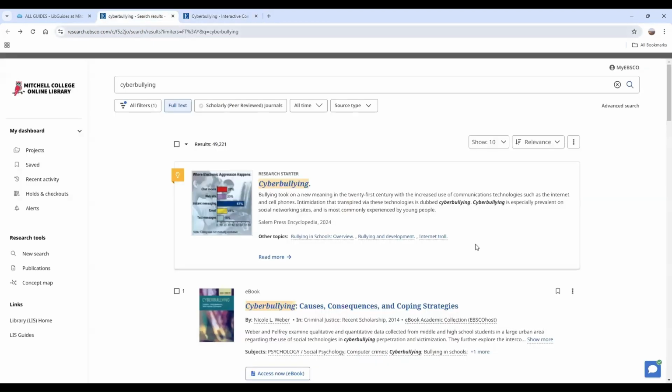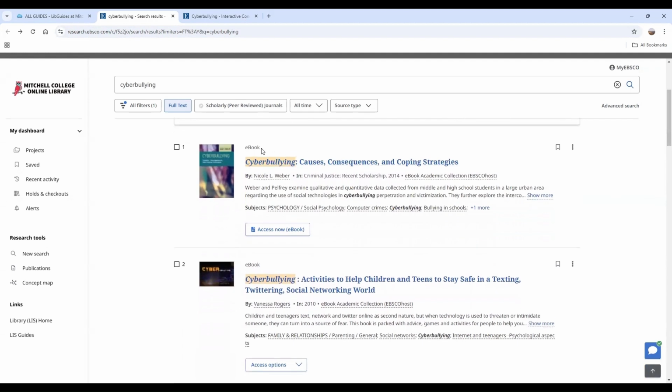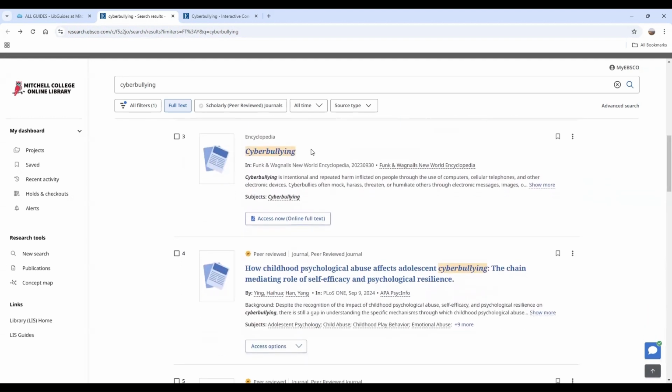Returning to our list of articles, notice that each has a description of the format it is in. For example, this is an ebook. This is also an ebook. This is an encyclopedia article, and this is a peer-reviewed journal article. If you want more information, click on the title to get a detailed record.